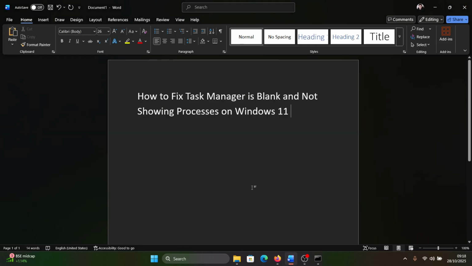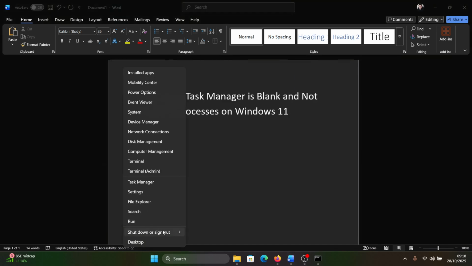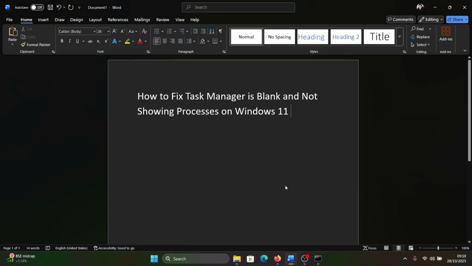Okay. And obviously restart your computer. So right click on the start button, shut down or sign out and restart your computer.